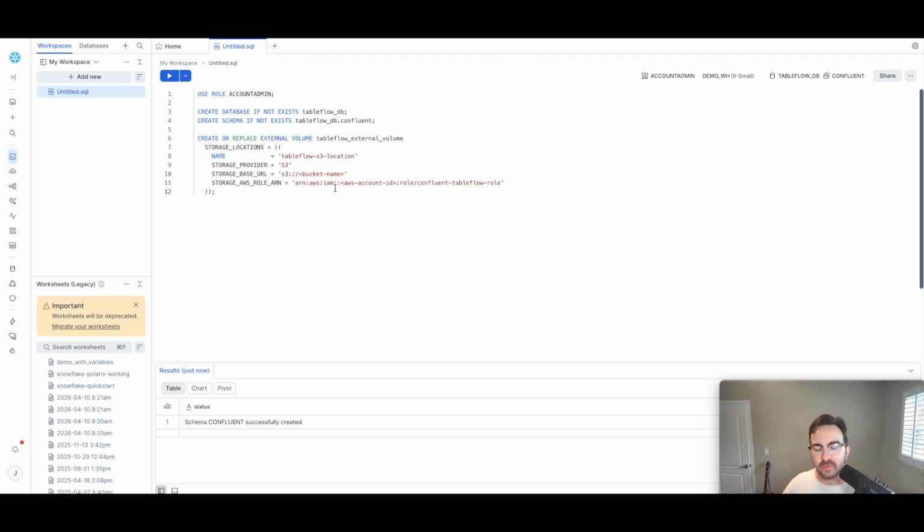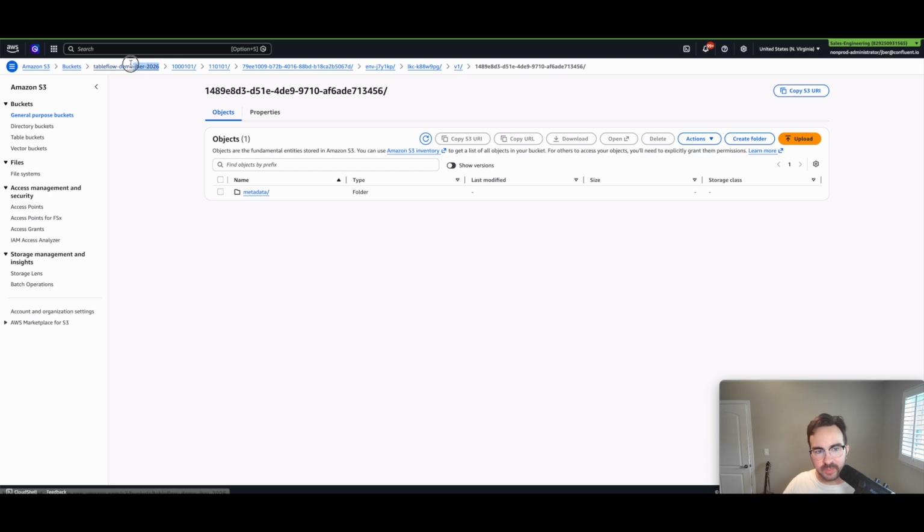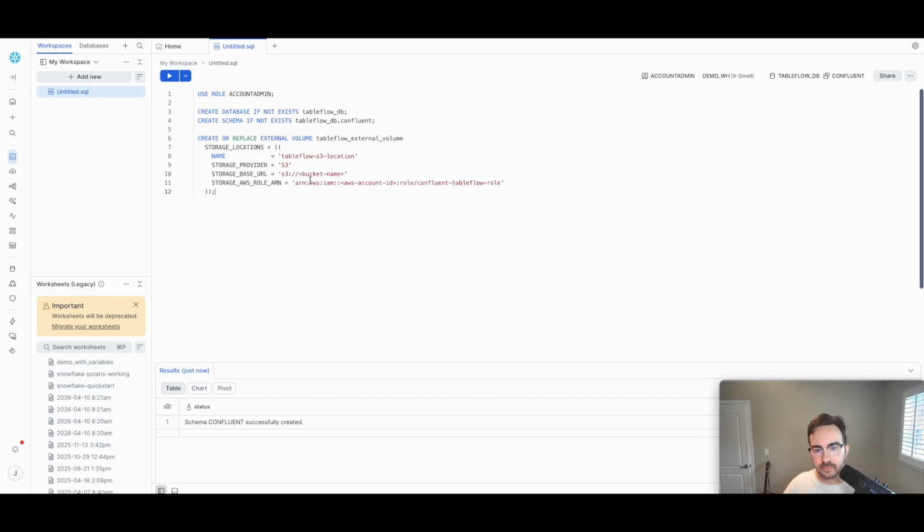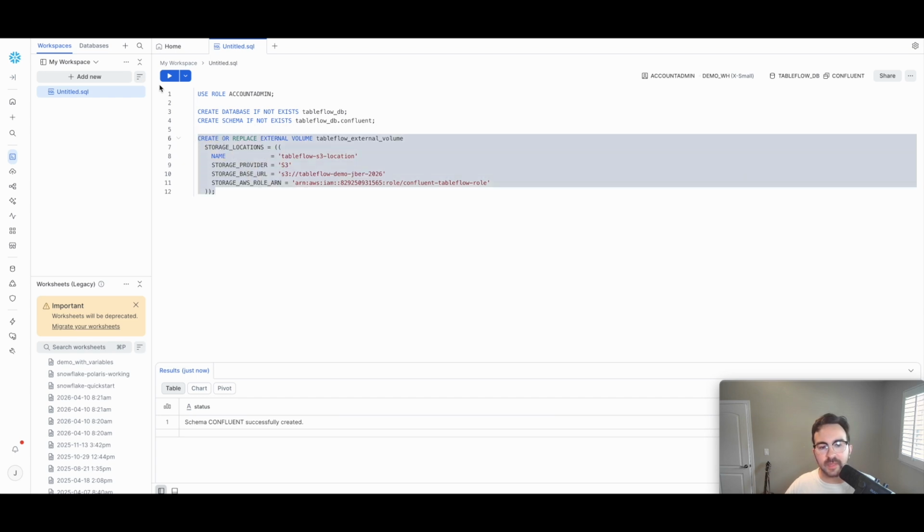And we need a couple of things to fill in here. First of all, the bucket name. And my bucket name is right here. Storage AWS role ARN. That's just our IAM role that I'm using both for Tableflow and for the purposes of this demo. So I'm going to just paste that in. That is the same role that you would use for a provider integration. And let's go ahead and run this command. And it successfully created the external volume.